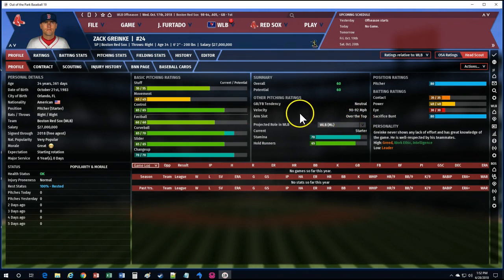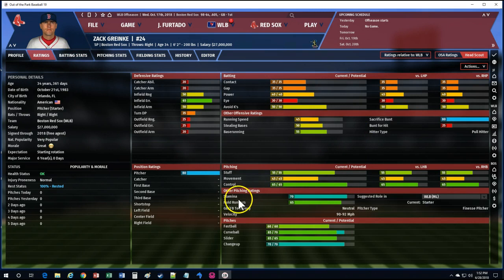It says it over here. It has arm slot. And arm slot is basically, what that impacts is how you are against lefties and righties. Pitchers that are sidearm are generally going to be specialists. Somebody that drops down low and they're right-handed is going to be tougher on righties than he will be on lefties.